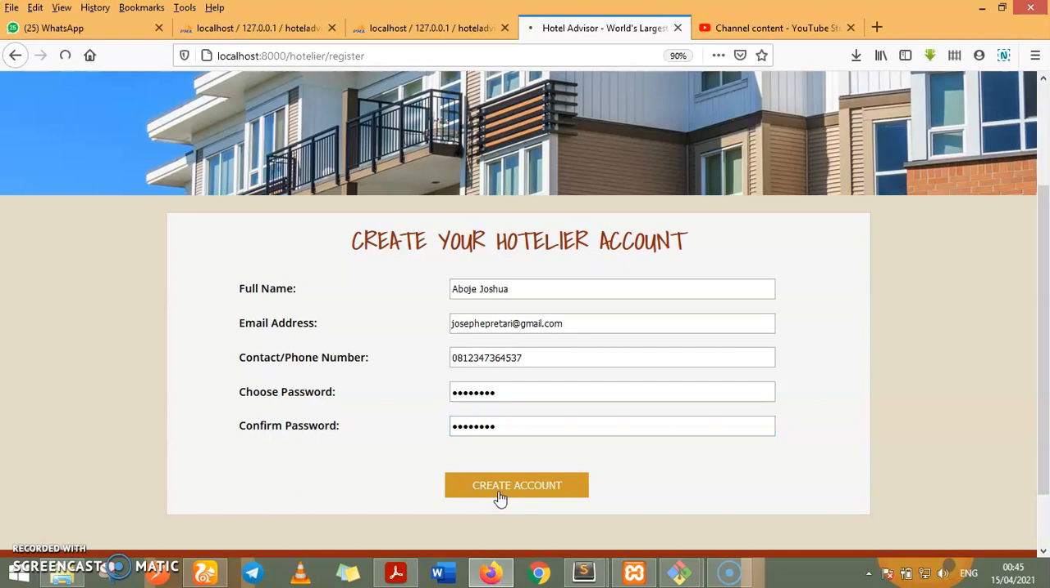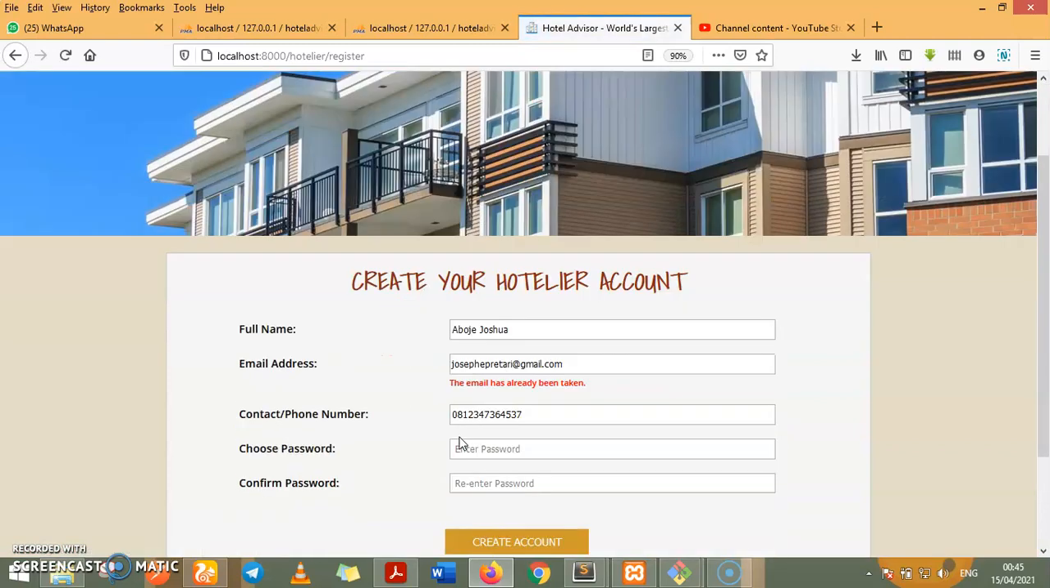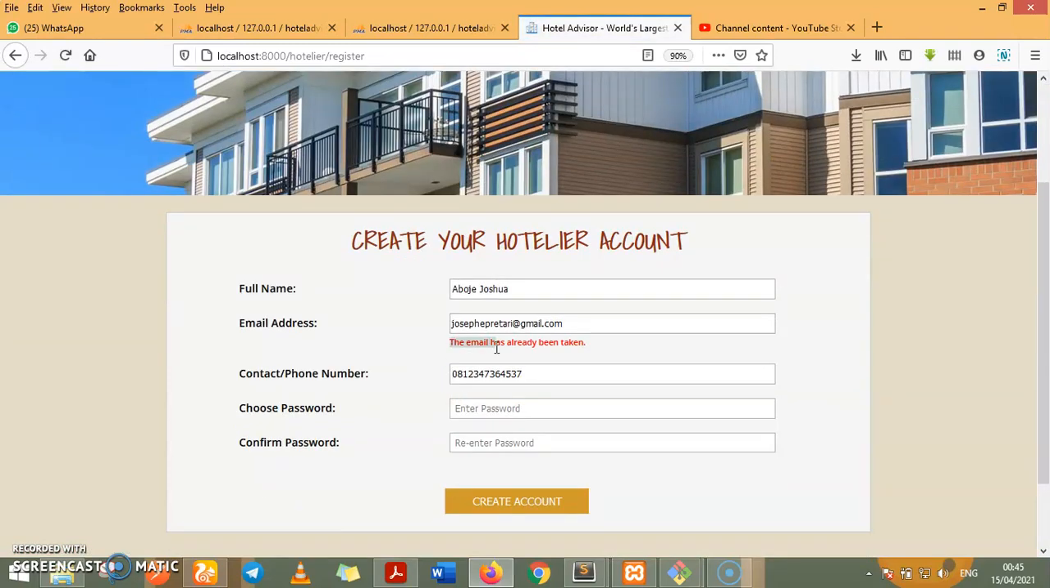Then you click on create account. It will not create this account. Can you see? It will tell you that the email has already been taken, because no 2 people can have the same email. And the way I structured the system, we are refusing multiple registration. Same thing with phone number.